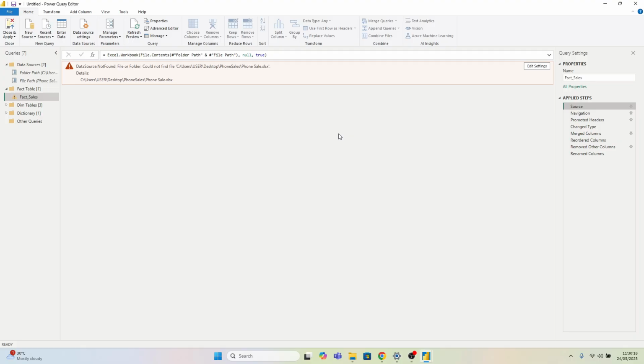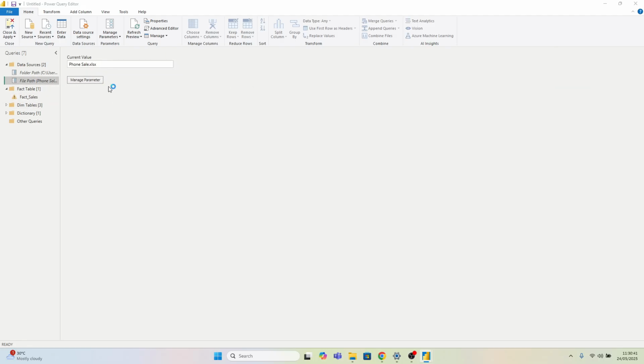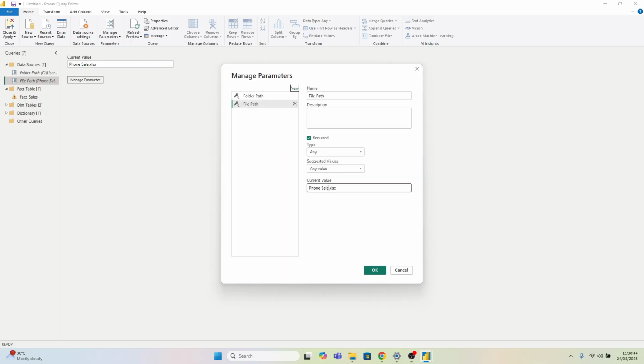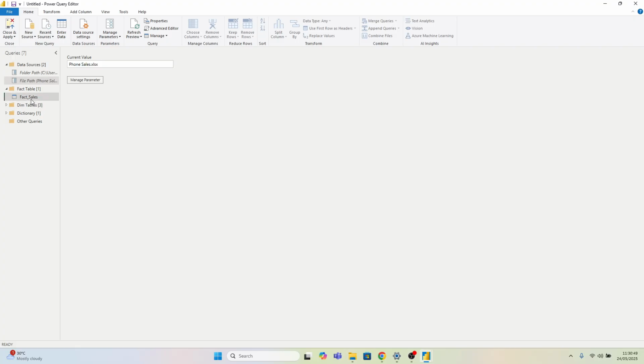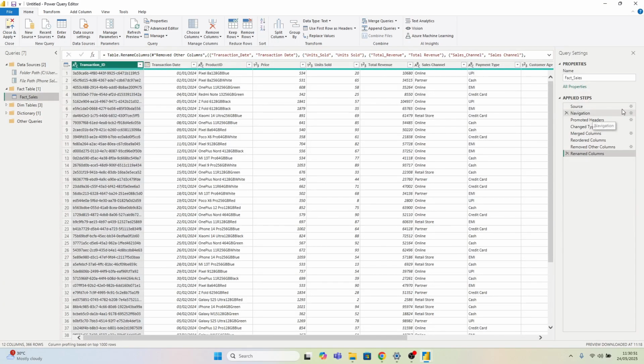So, okay, there's a problem. What is it saying? Source not found, file phone sales. Okay, it's actually sales, not sale. I made a mistake. So you see, it's actually phone sales, not sale. So all I need to do is simply come to my file path, manage parameter, and just add S to this phone sales and click on OK. And when I come back to my facts table, you can see now I've changed the source.